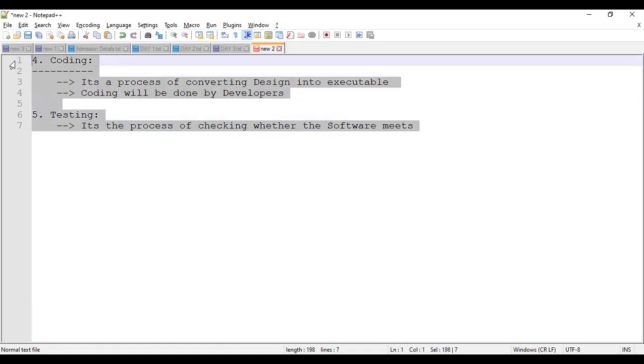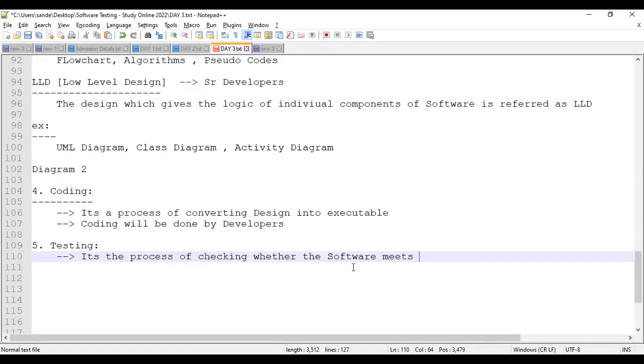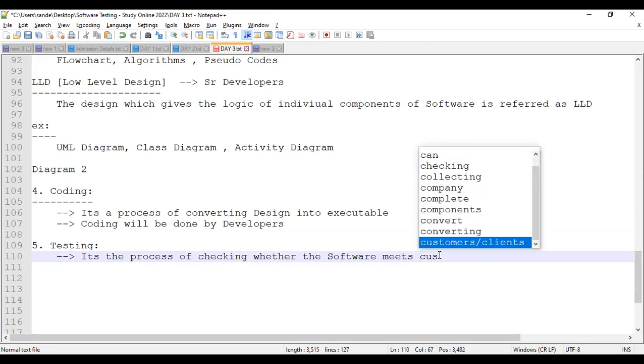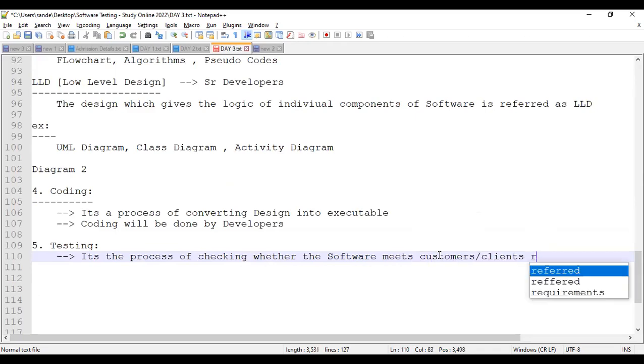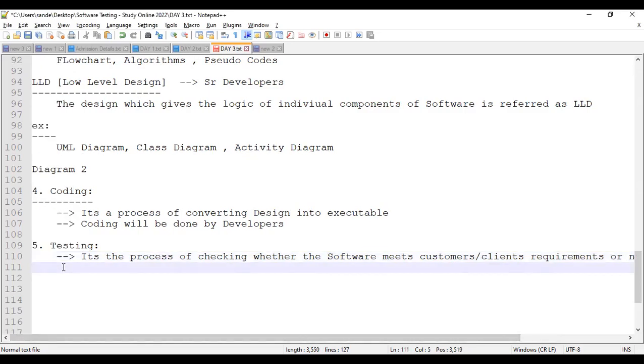I'll type there only and paste it later, because suggestions will be showing for me. It's a process of checking whether the software meets customer or client requirement or not. Next, please observe properly. This happens to be the first definition. Okay, sir, is there any other definition, sir? 100% there is one more definition like this.